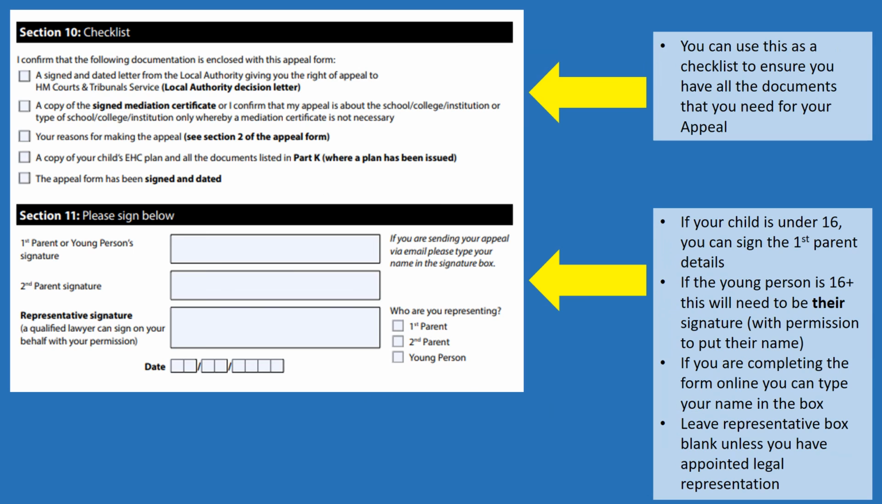Section 10. Checklist. You can use this list as your checklist to see if you have all supporting documents ready for your appeal. You will need all of these documents unless you are appealing Section I only, in which case you will not need a mediation certificate for that type of appeal. Section 11. Signature. Please ensure you sign and date the appeal form. If the child or young person is 16 plus, it will need to be their signature. Leave the representative signature blank, unless you have legal representation.